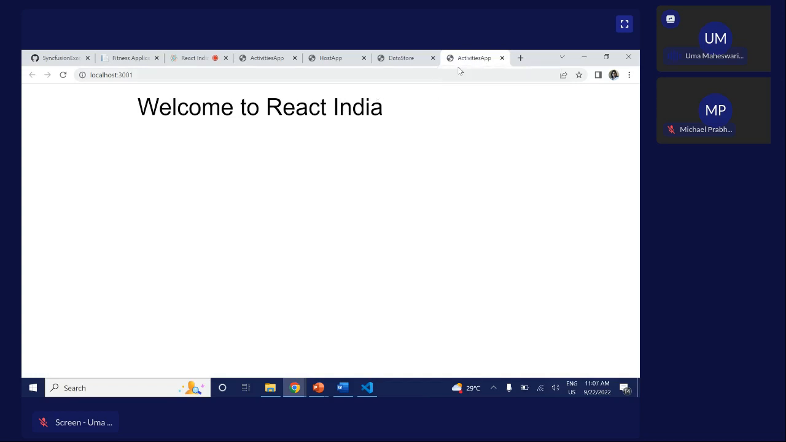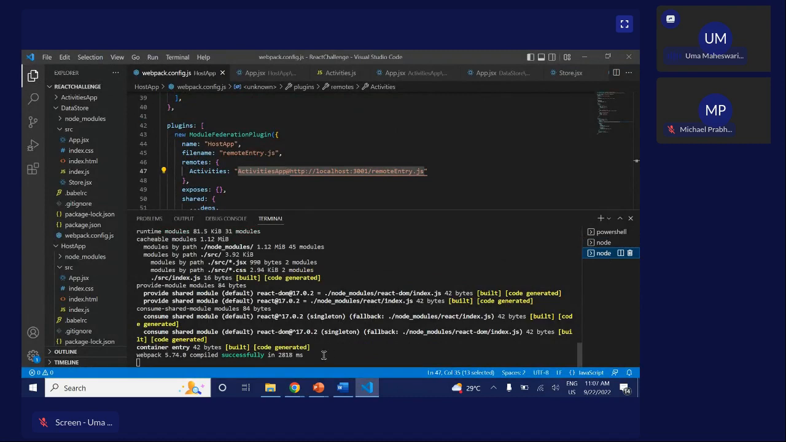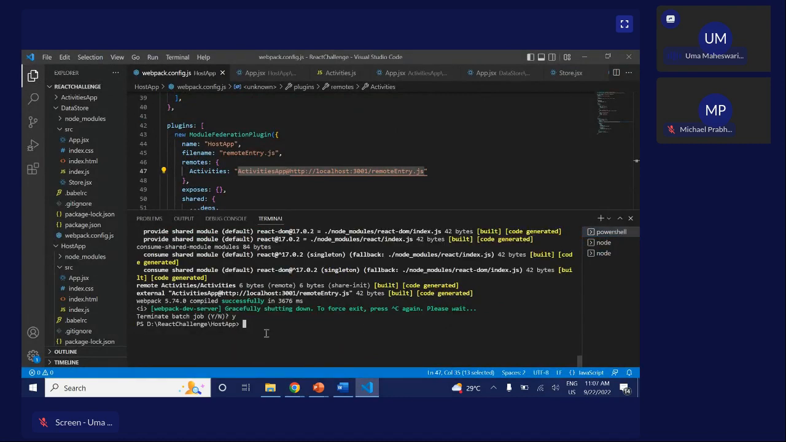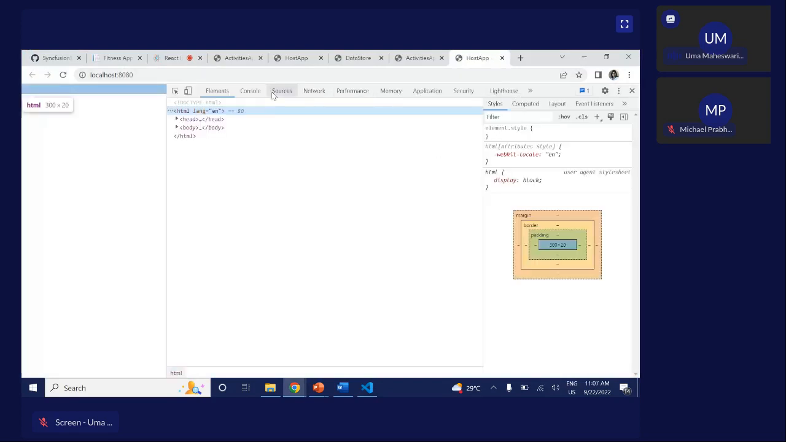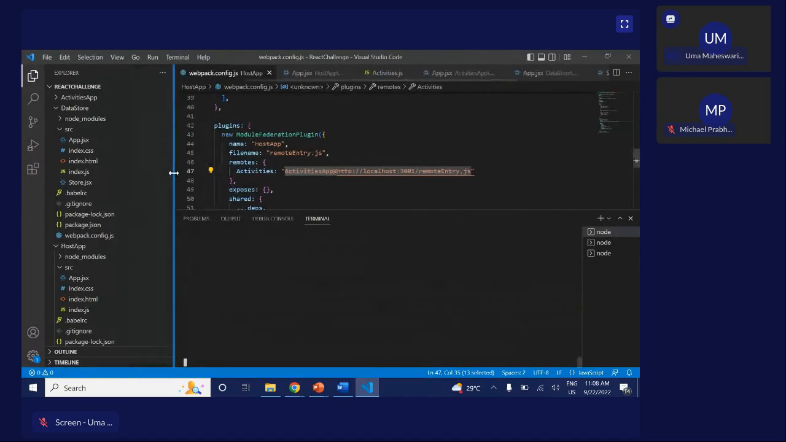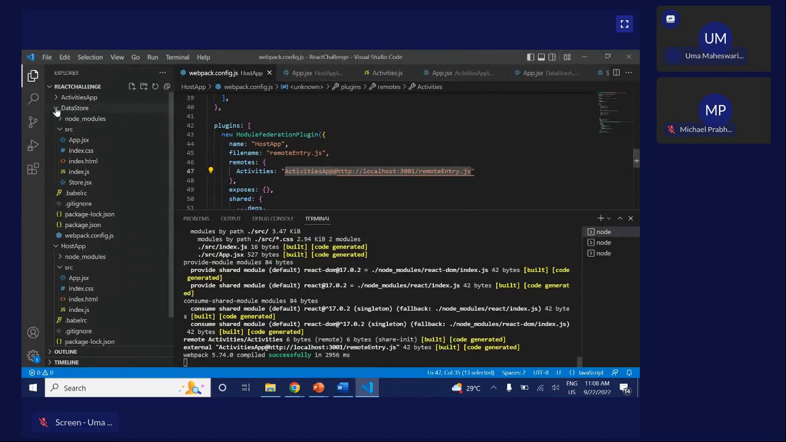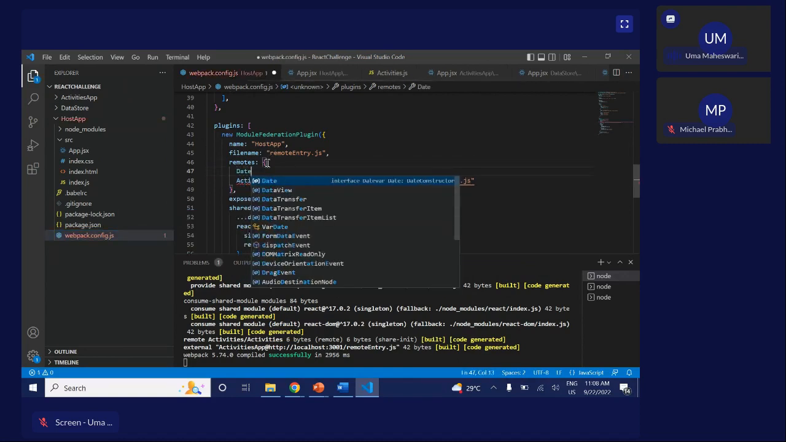Now we have loaded this activities app in the host app. So let's see, without doing any changes, what this activities app displays. You can see the activities app doesn't display anything, because it will not be able to resolve that, since I have not remotely accessed this data store inside the host application. So I'll open the webpack configuration of the host app and access the data store in the remotes object.